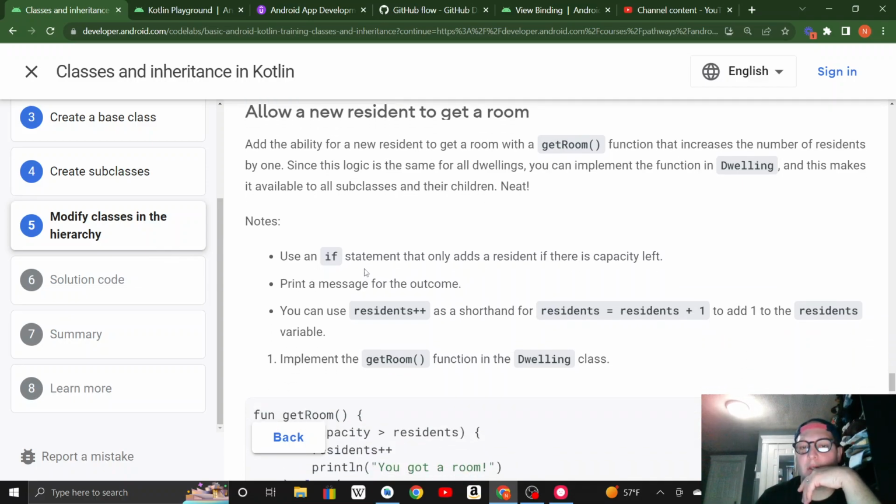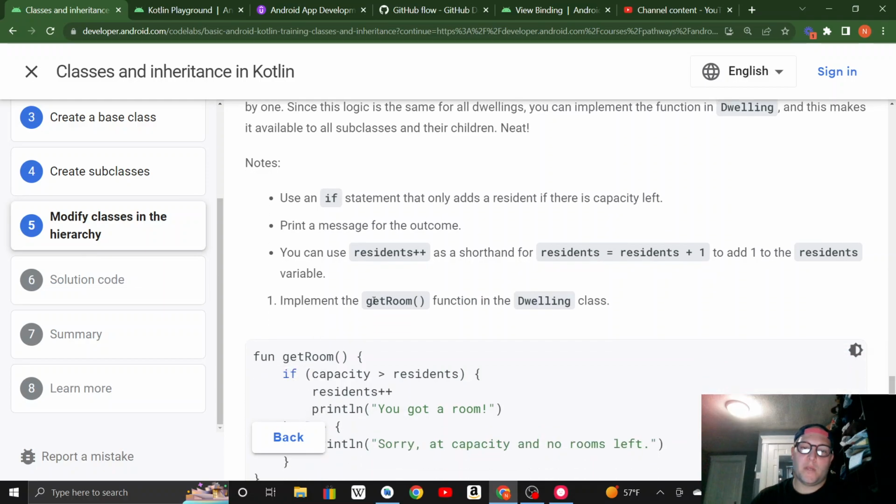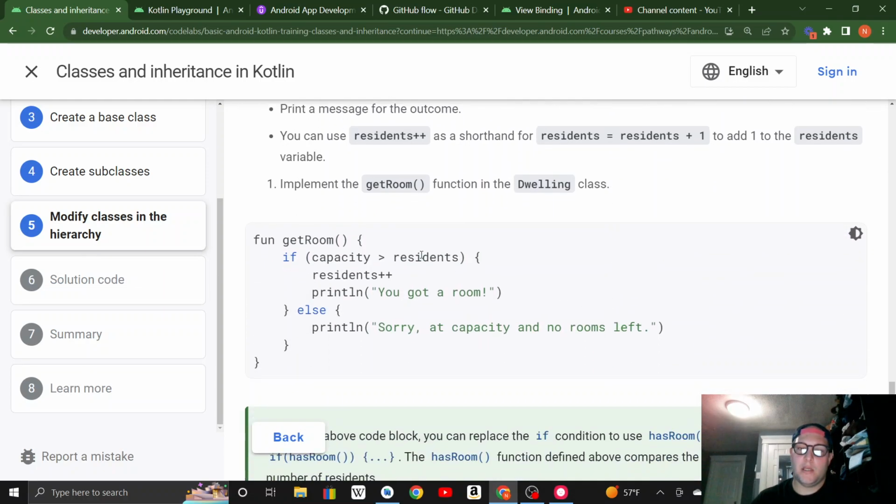Use an if statement that only adds a resident if there is capacity left. Print a message for the outcome. You can use residents plus plus as shorthand for residents equals residents plus 1 to add one to the residents variable. Implement the getRoom function in dwelling. Function getRoom: if capacity is greater than residents, residents plus plus, you got a room. Else, sorry, at capacity, no rooms left.